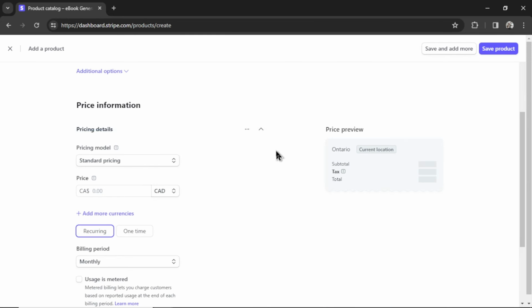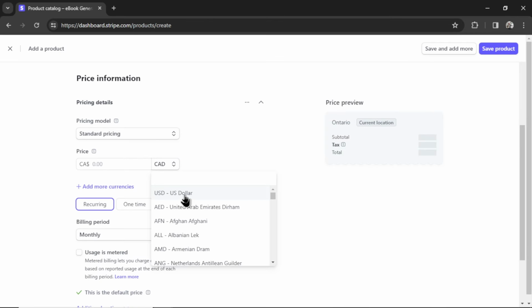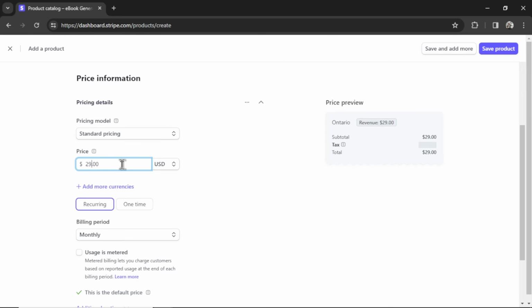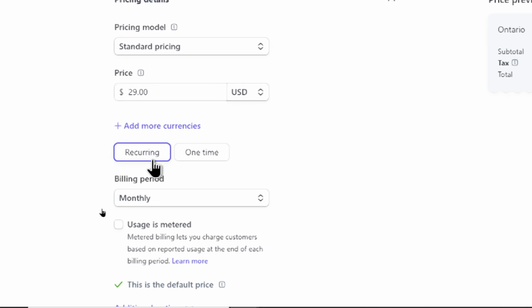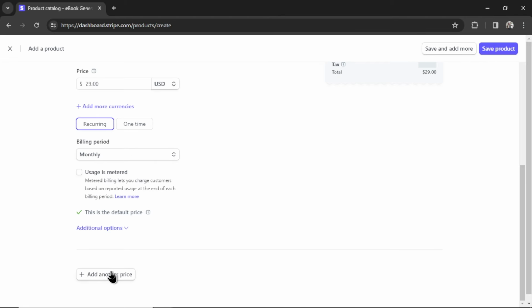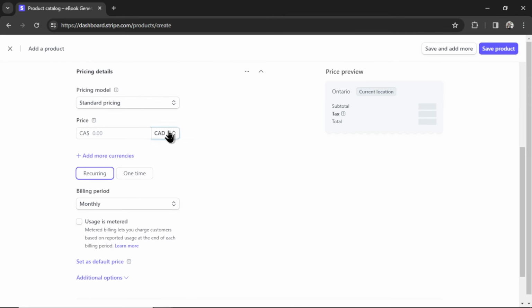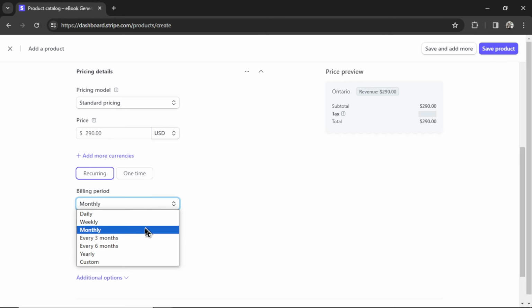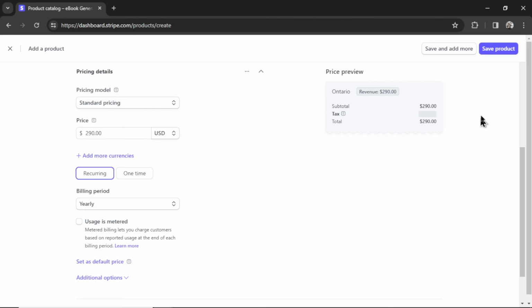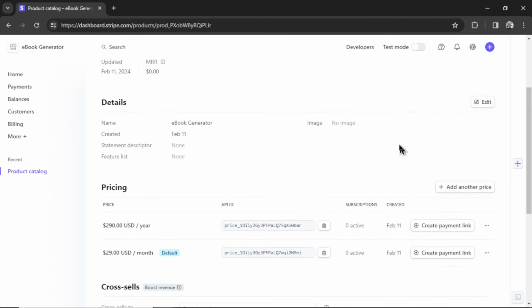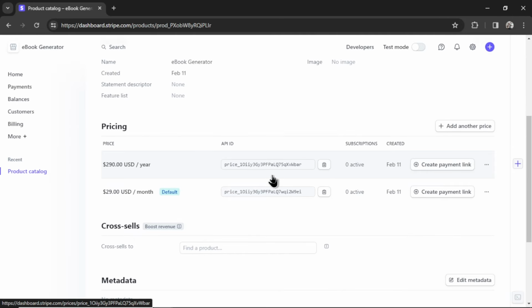For the pricing details, you'll add your 2 prices. So for the first one, I'm going to go US dollars, let's say $29 per month. It is recurring on a monthly billing period. Then I can click add another price. And again, we're going to change this to US dollar, let's say 290. And this time the billing period is going to be yearly. Then click save product. Scrolling down, you can see the 2 prices here.